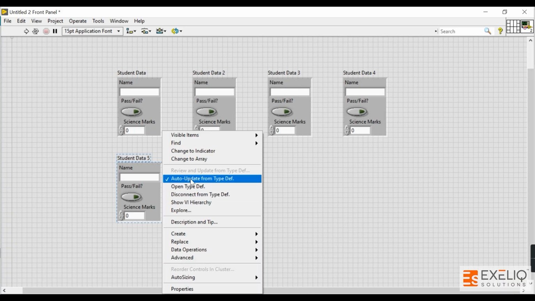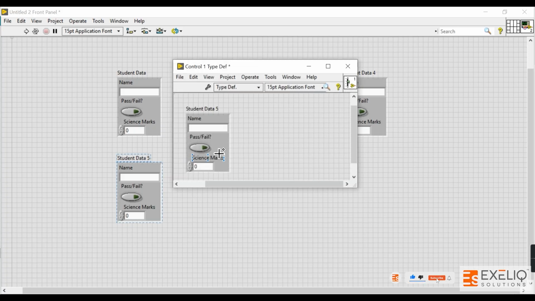Now if we disable this option, then if any changes is there inside the type definition, then the changes will not reflect on this instance, right? So this is limited to this instance only. Let me quickly open the type def.